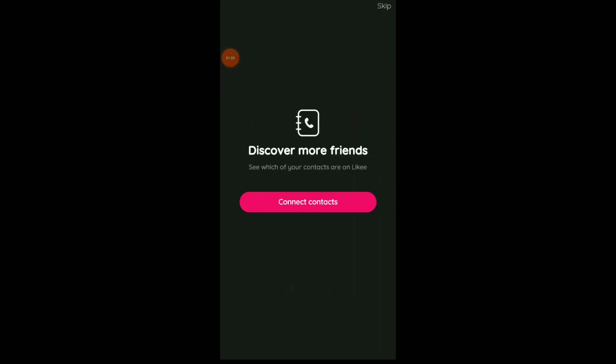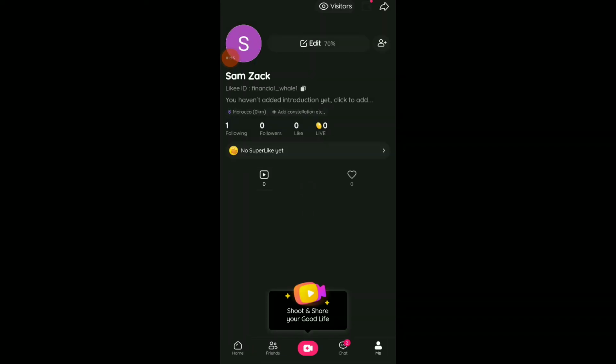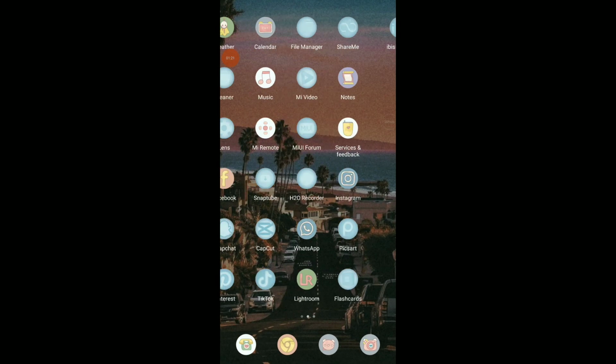And now click on, you can skip or connect contact. I choose to skip. Now this is your account on your Likee app, easy and quick.